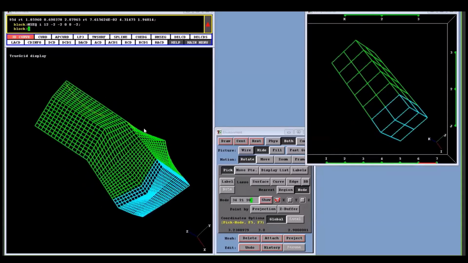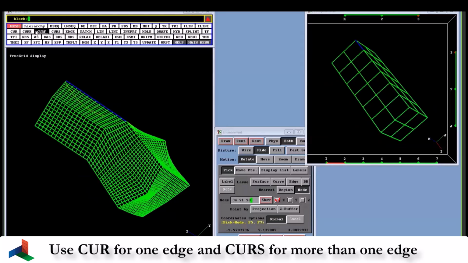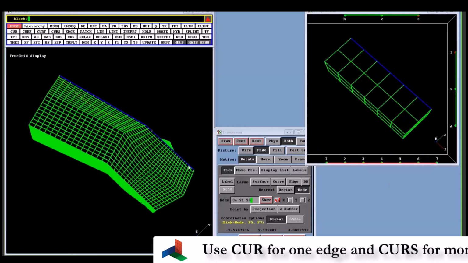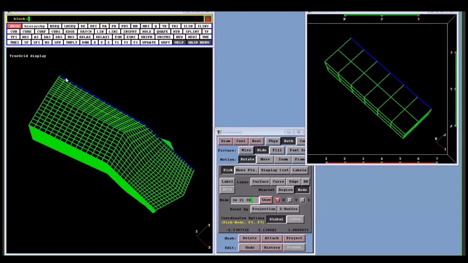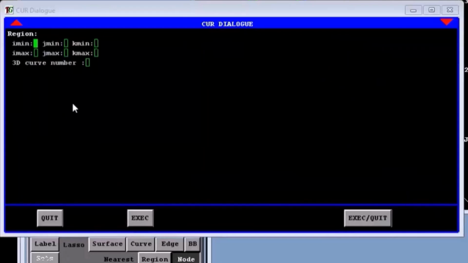So I could attach this edge of the mesh from here to here to this curve by using the CURS command. Actually, the CURS and the CUR in this case would be identical. There's a difference only if it's more than one edge, and we just have one edge here. So I'm going to increase it to the entire length. Now I can use the CUR command, hit F1, and it's curve number 1.